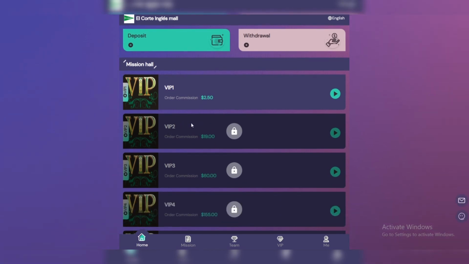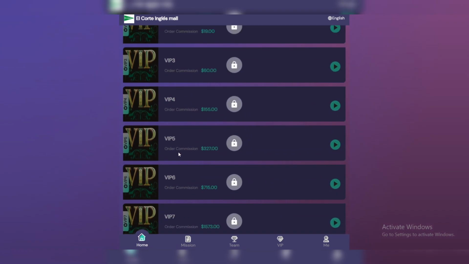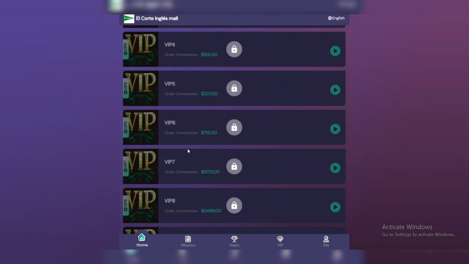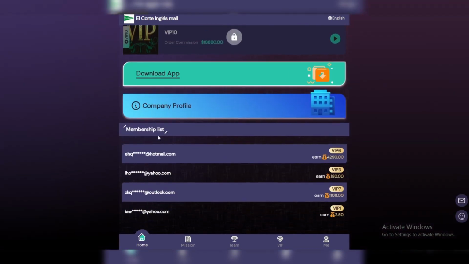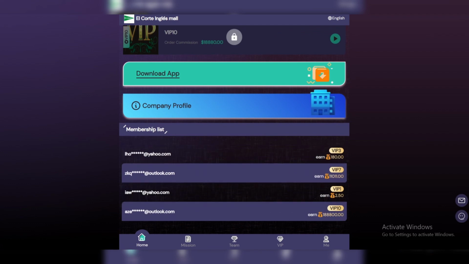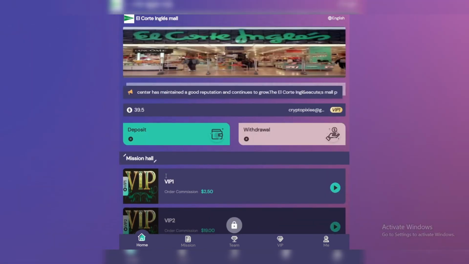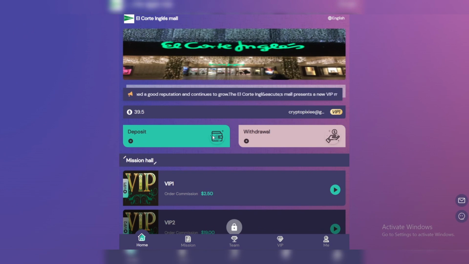Of course, it increases on VIP 2, VIP 3, VIP 4. There are 10 different VIP levels. You can also download the application and see the company profile over here. At the end of the application, we have the membership list. They are showing the details clearly.